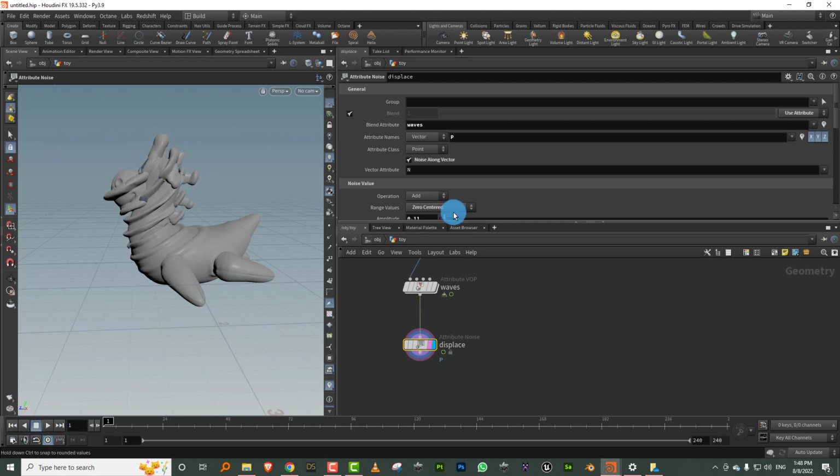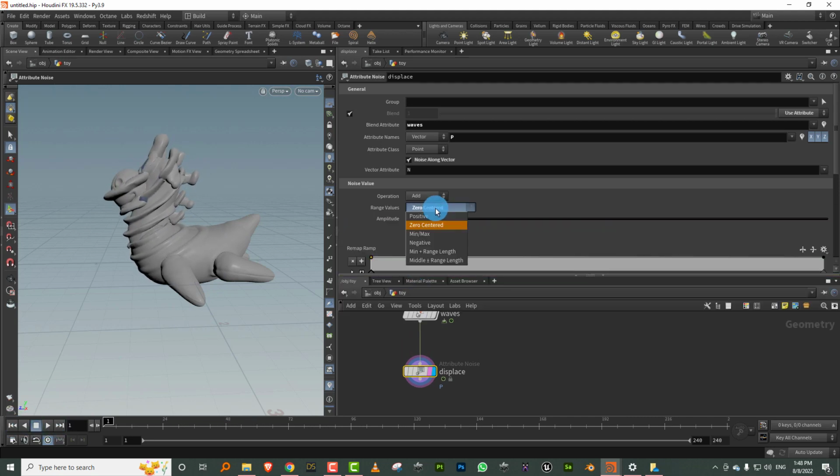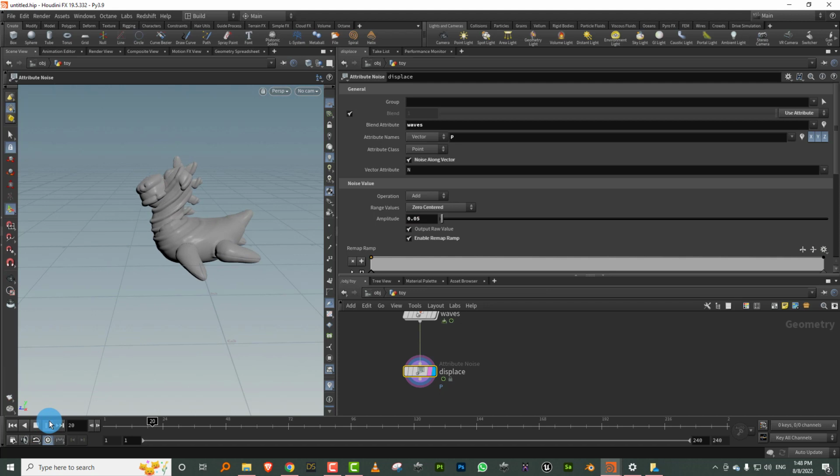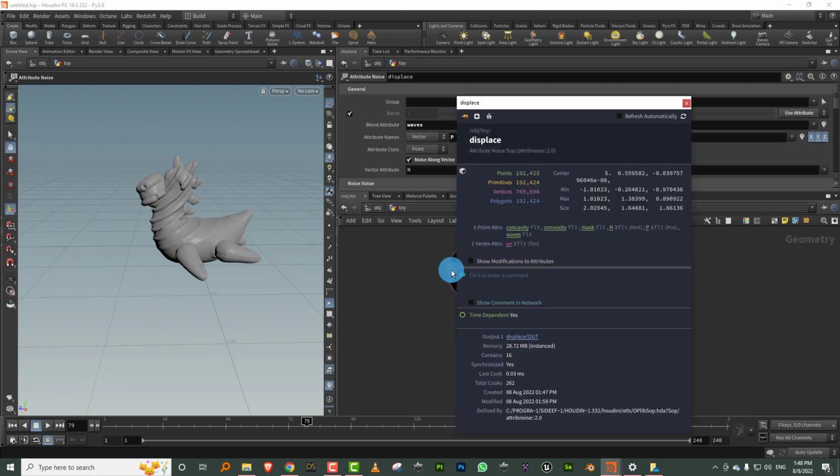Okay, so just lower the amount. We can make it around 0.05. Yeah, I think that should be fine. So we get these nice little waves. So what we have now is our concavity, convexity, the mask we're not going to use, and we have waves.